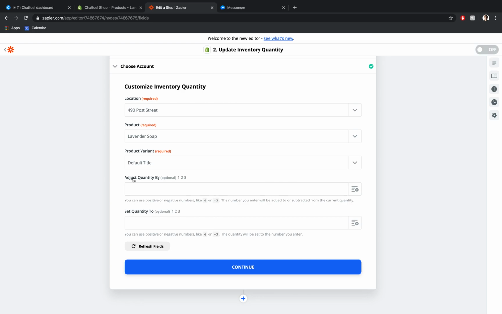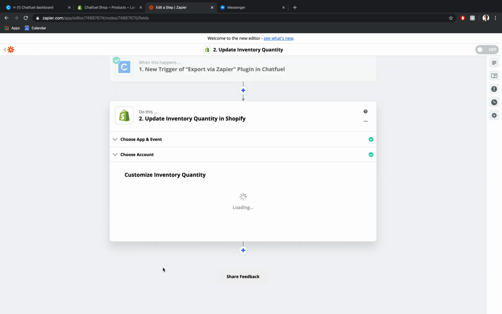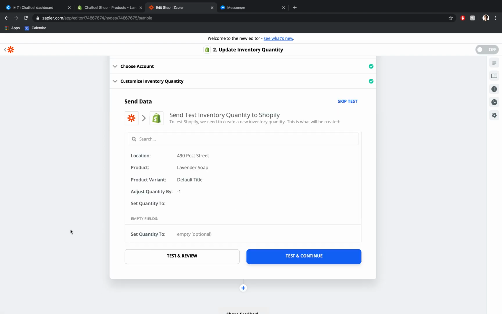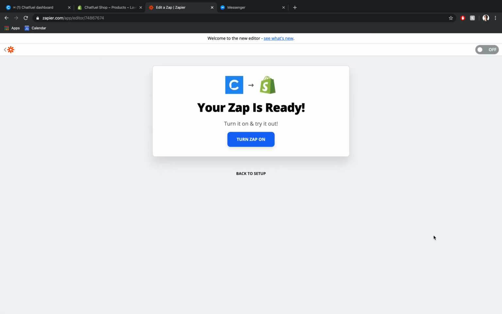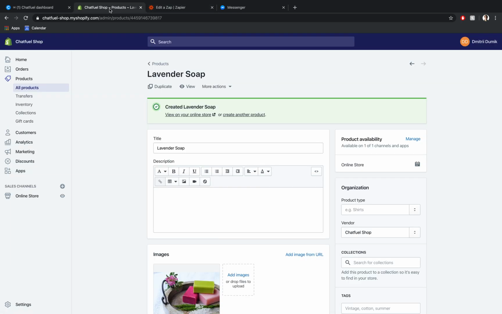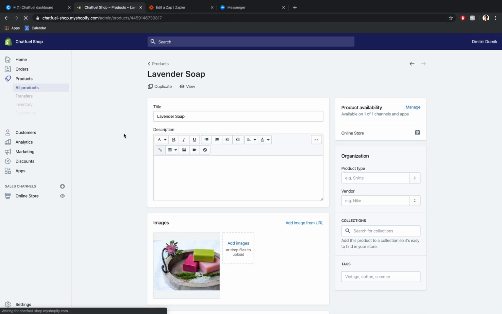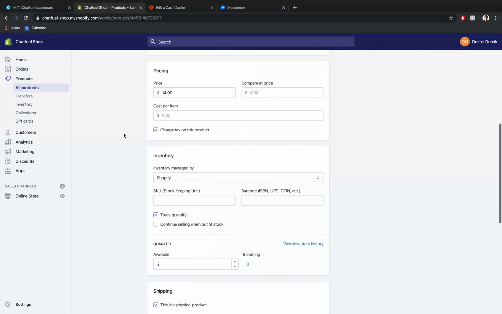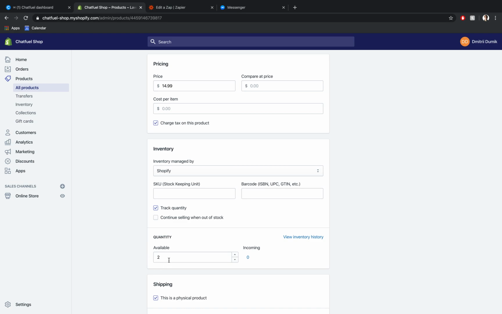And then for adjust quantity by, we're going to enter -1 because somebody's purchasing it one time on Messenger. We're going to accordingly subtract it by 1 on Shopify. I'll click continue, and then we are actually all good to go. So if I click test and continue here, it will actually perform that test for me. And if we go back into Shopify here, you'll see that it will subtract that inventory by 1. So the quantity will now be 2. And there we go. Quantity available is 2.